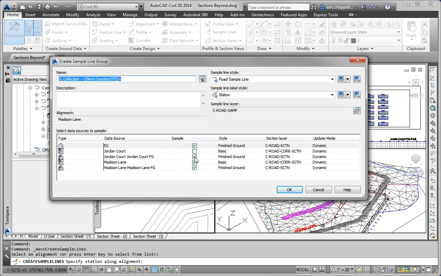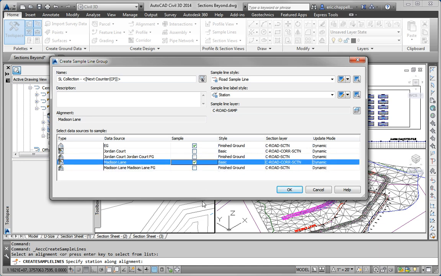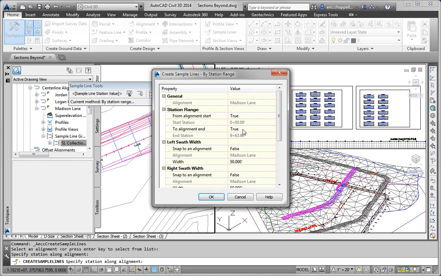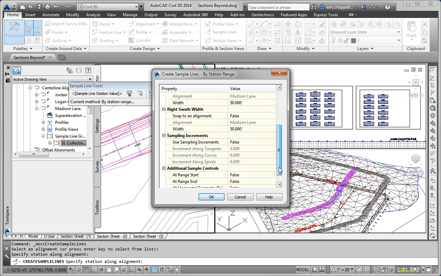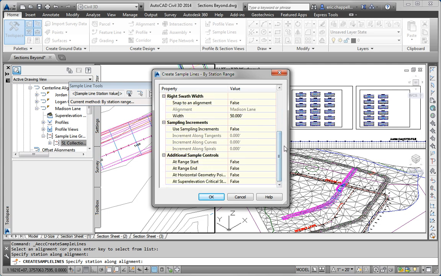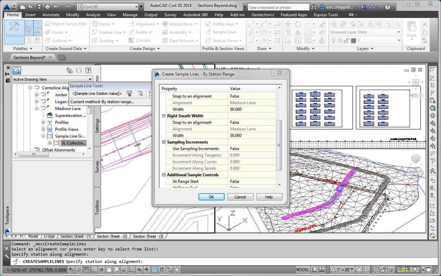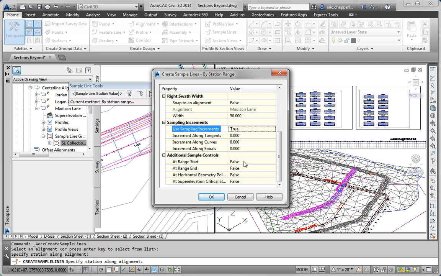So again, we're going to do EG and Madison Lane corridor, but this time we're not going to sample along corridor stations, we're going to do by range of stations. And I'll do from the very beginning to the very end. So from alignment start true to alignment end true, and the increment is handled down here, under sampling increments. I set this to true. Increment along tangents 50 feet, increment along curves 50 feet, and I don't have any spirals, but I might also do those at 50 feet.